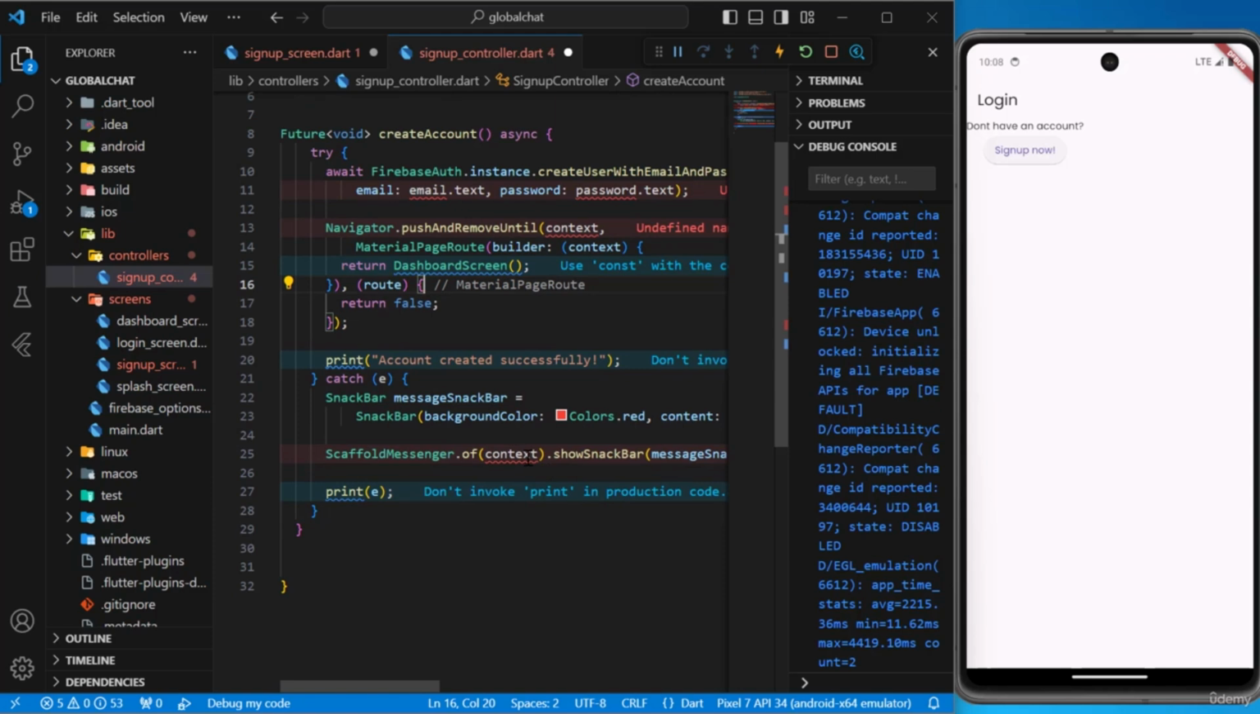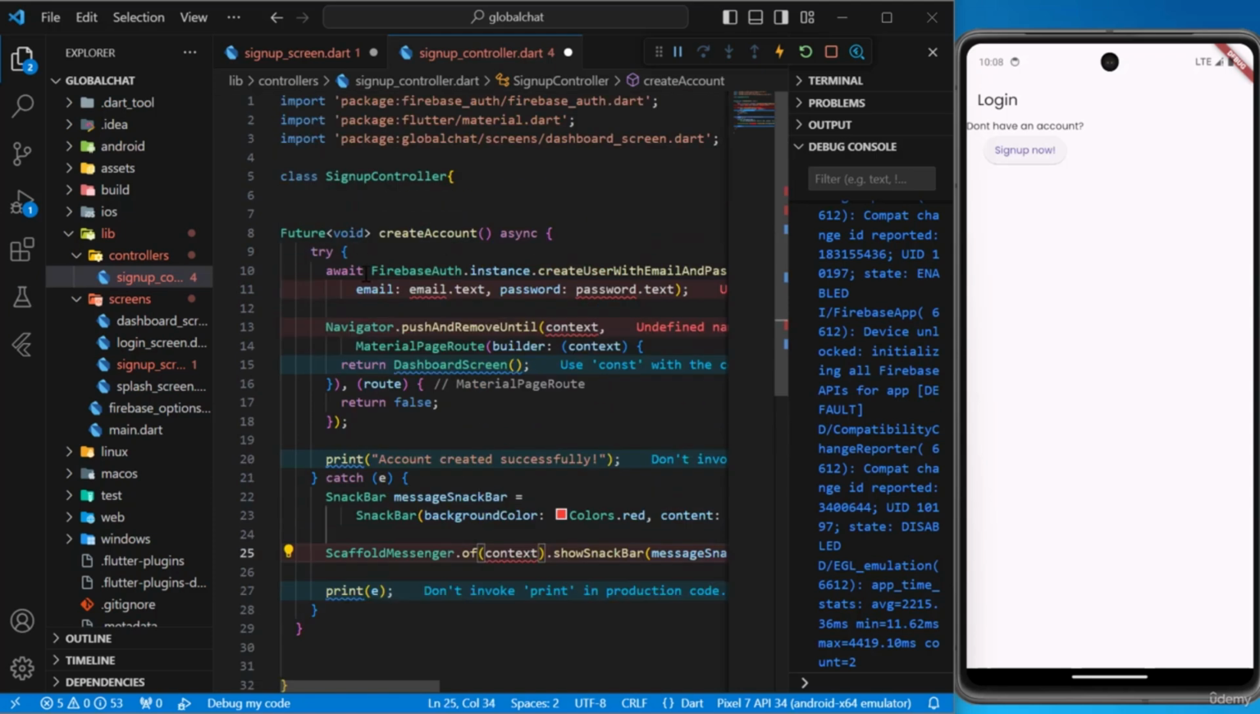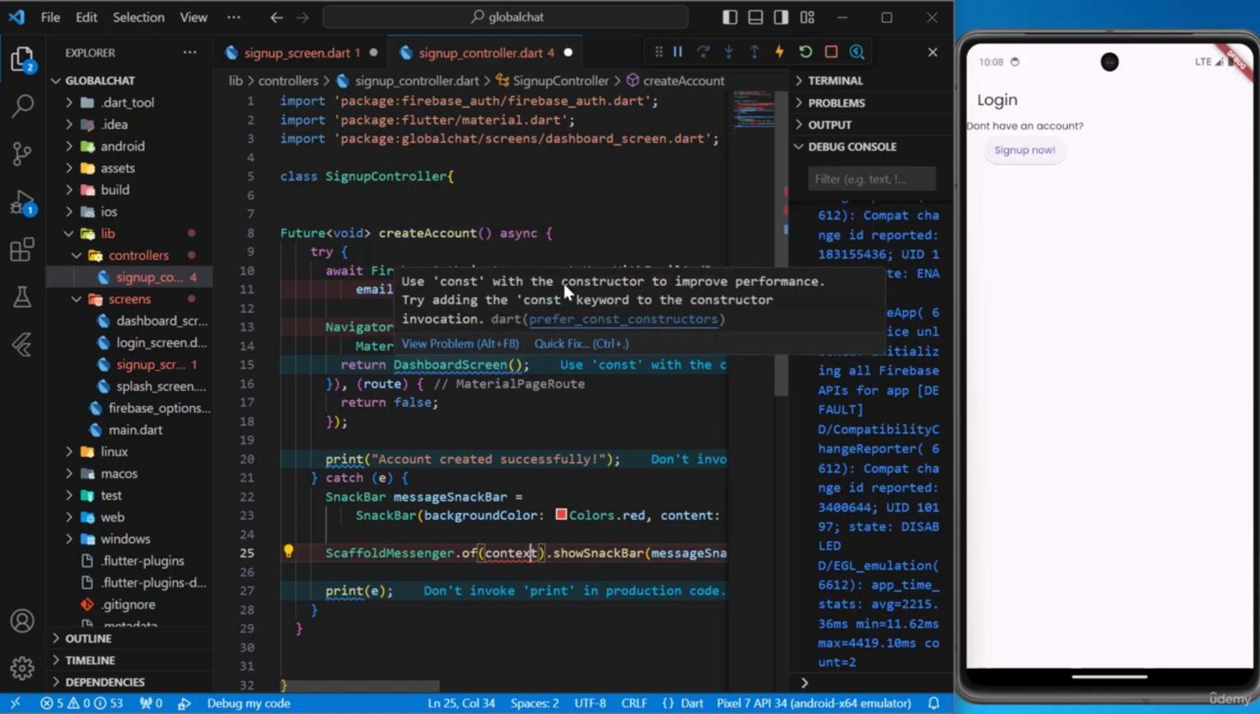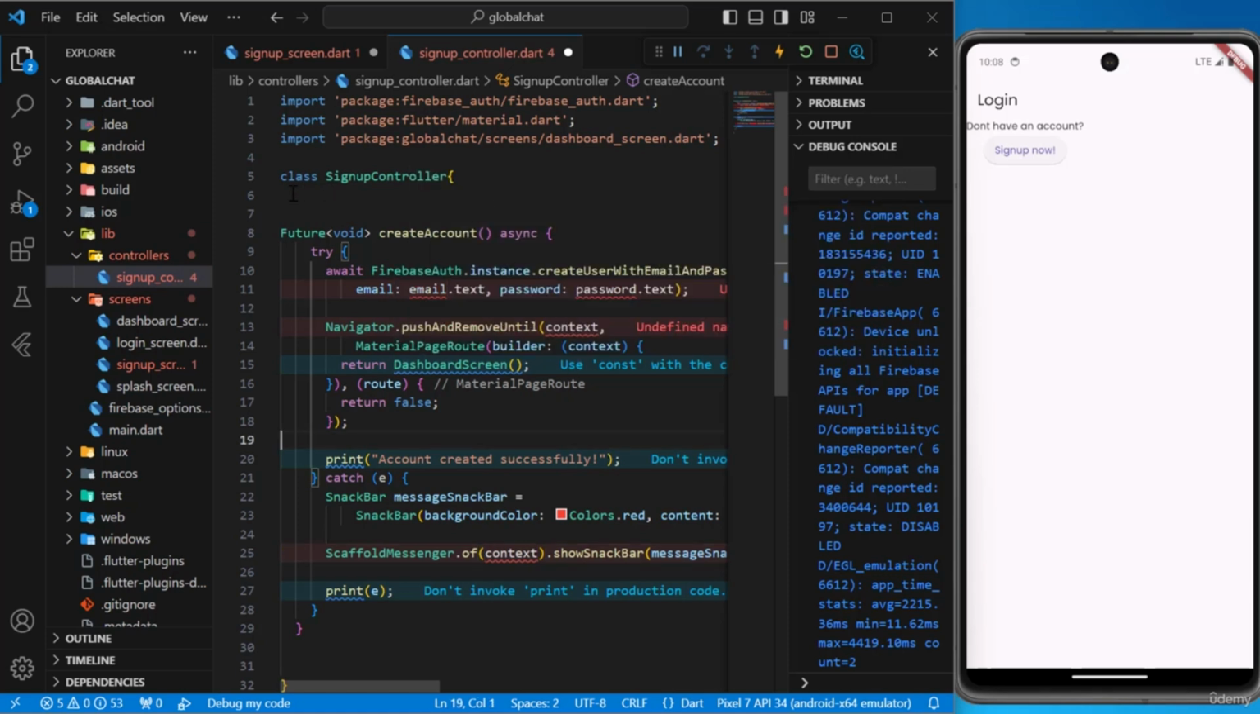So here you can see that we need a few variables like context, email and password text, and we generally get these variables by creating a constructor and then passing them in the class. But instead of creating a constructor, we can declare this function to be of static type, and now we can directly call this function from any file and pass data directly into the function without having to create constructors.